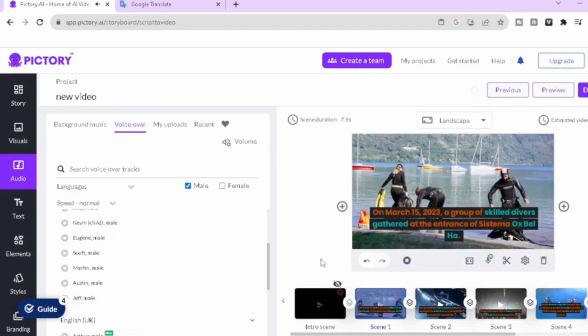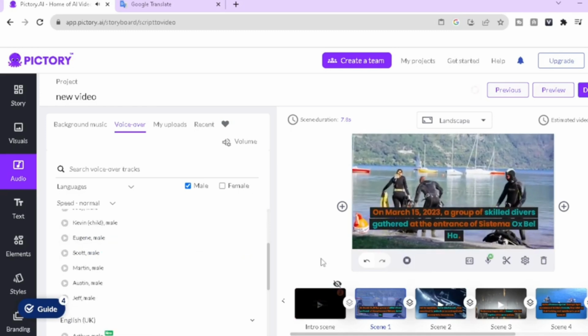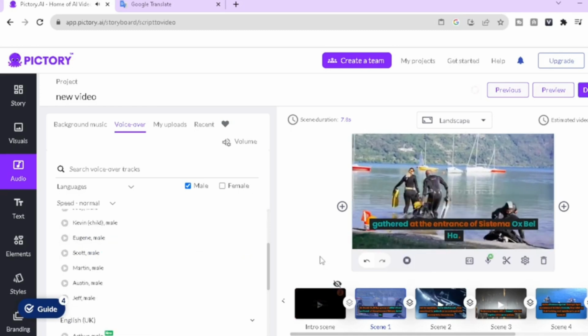On March 15, 2023, a group of skilled divers gathered at the entrance of Sistema Rocks Belha.